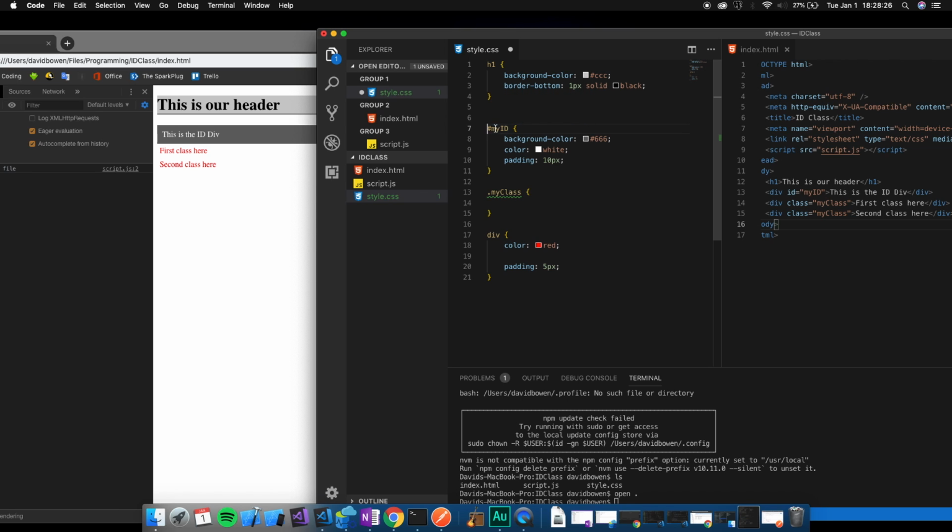So you put the number sign and then the ID that you selected. For a class, you put a period, a dot, and then you put the name of the class. So it's very, very simple. It was something that confused me a lot when I first started, but it's nice. It's easy to work with once you just learn that. The number sign and then the ID name selects that ID, the dot and then the class name selects that class.